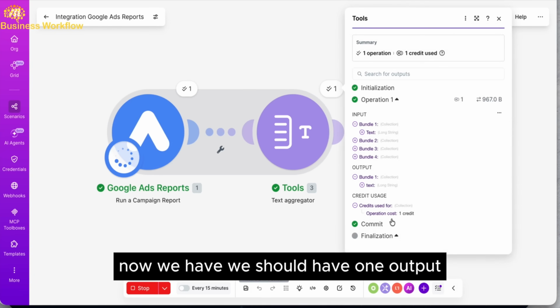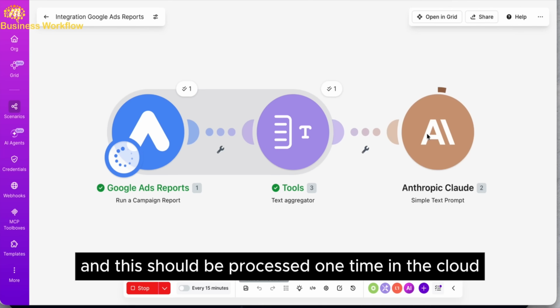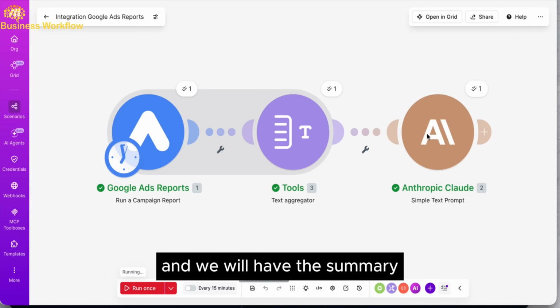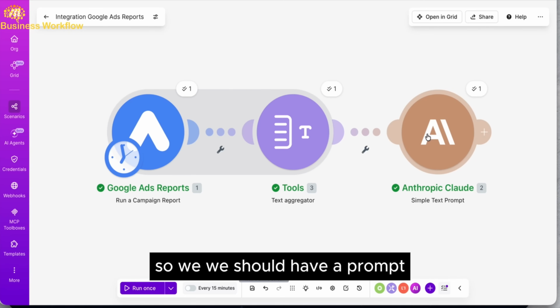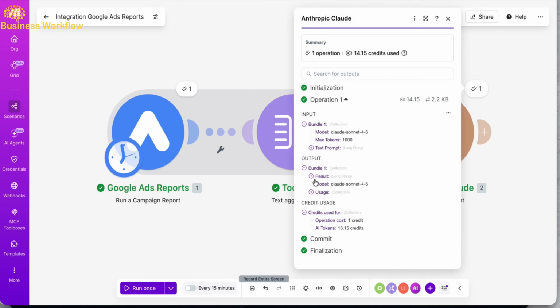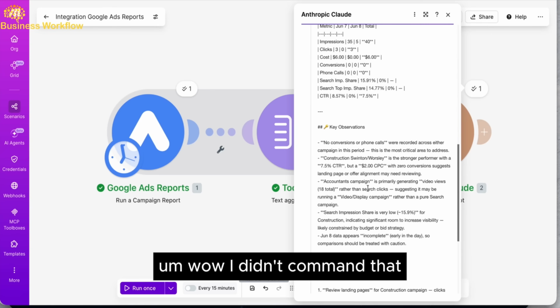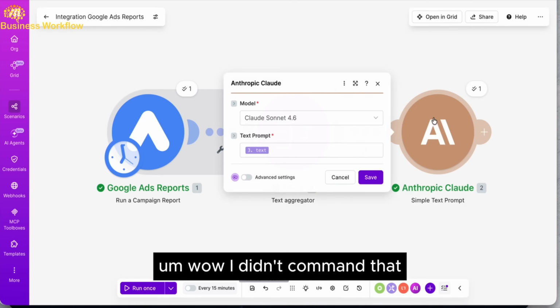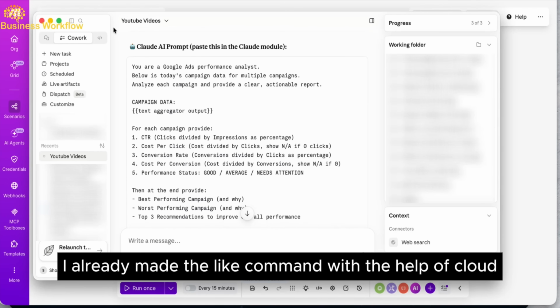So I will save this and run this to check how the results are coming. Now we should have 1 output. So yeah, output is 1, from 4 input bundles, and this should be processed 1 time in Claude, and we will have the summary. But we still didn't give the prompt to Claude till now, so we should have a prompt. We can see the results. It automatically generated the performance report. Wow, I didn't command that. But I already made the command with the help of Claude.